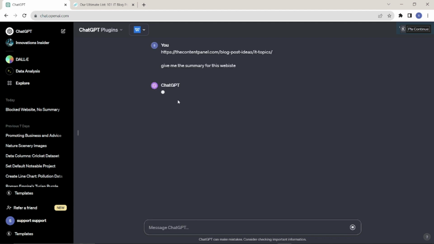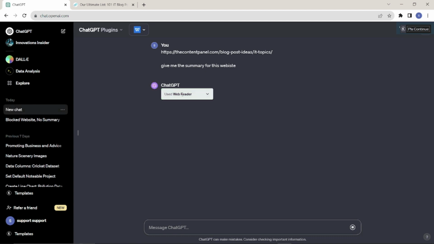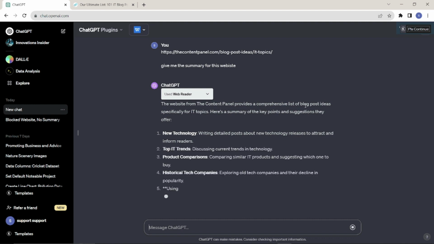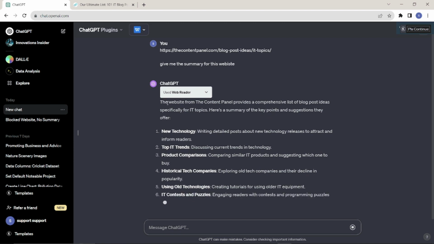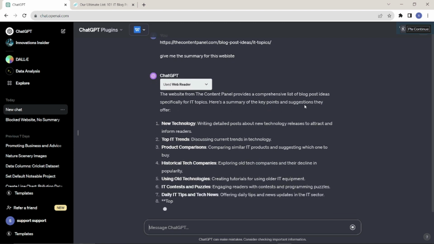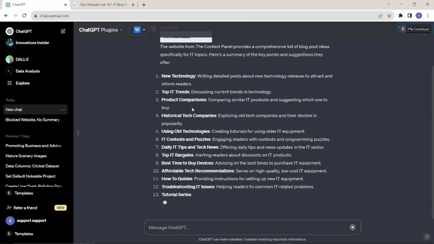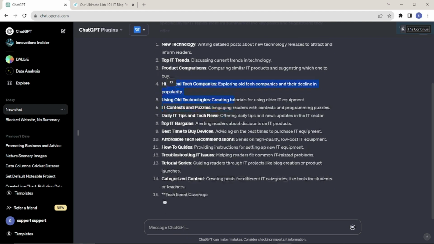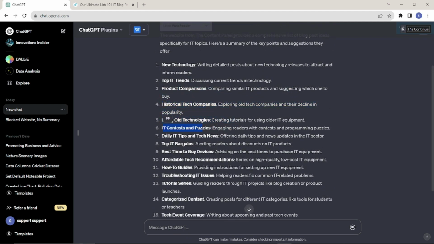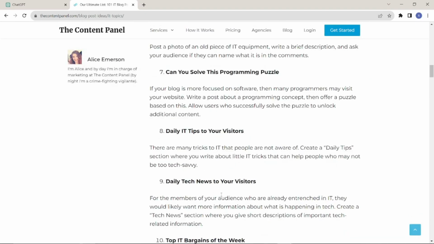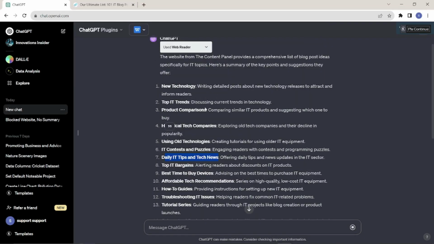Okay, so now you can see ChatGPT is using the web reader plugin to read this whole website. And now it's saying the website from the content panel provides a comprehensive list of blog post ideas specifically for IT topics. It is also giving the suggestions and key points for that website, which are new technology, top IT trends, product comparisons, historical tech companies, IT contexts and puzzles, daily IT tips and tech news, and all those. It basically read this whole website and is now giving us a summary and the key points of the entire website. Like, how cool is that?